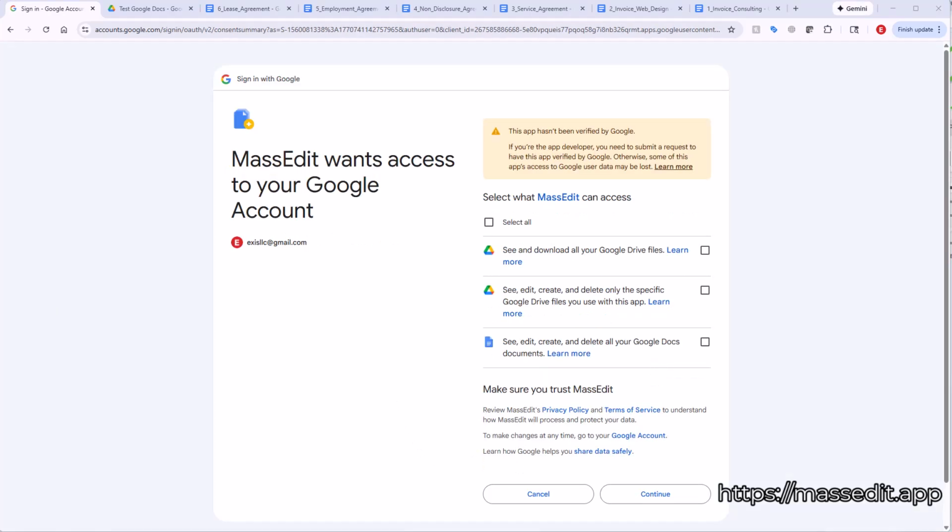Notice that MassEdit is requesting permission to view your Google Drive files. This allows you to browse and select which documents to edit. We can only see file names and folder structure. We cannot modify your drive organization. View and edit your Google Docs. This allows us to read the content of documents you select, apply your find and replace rules, and save the changes. Create files in Google Drive. When you choose to save edited documents as copies, we need permission to create those new files in your drive. I'm going to go ahead, select all permissions, and click Continue.